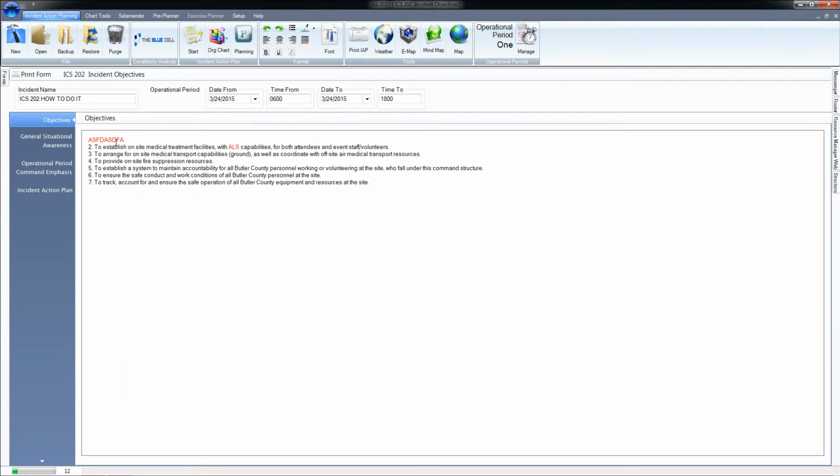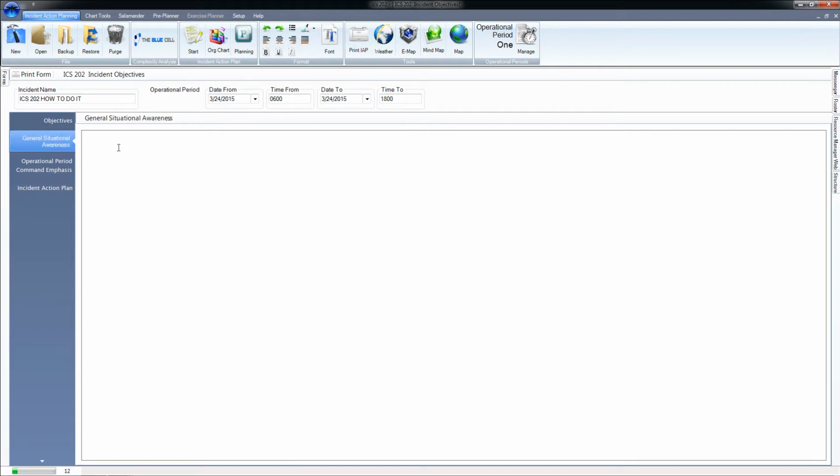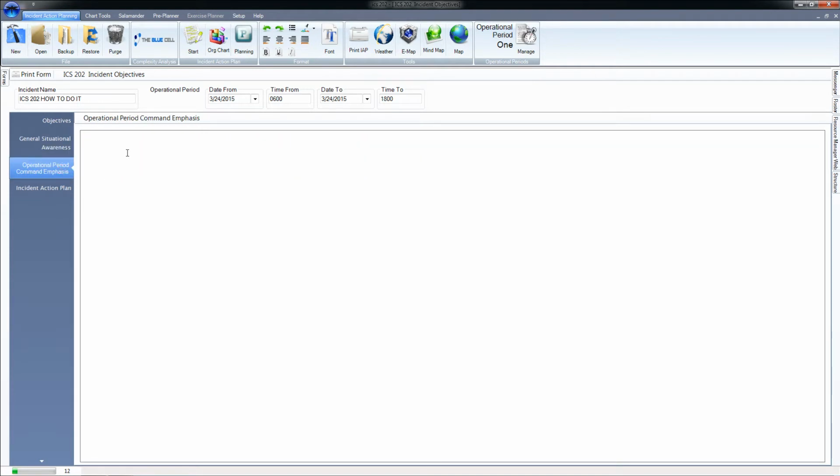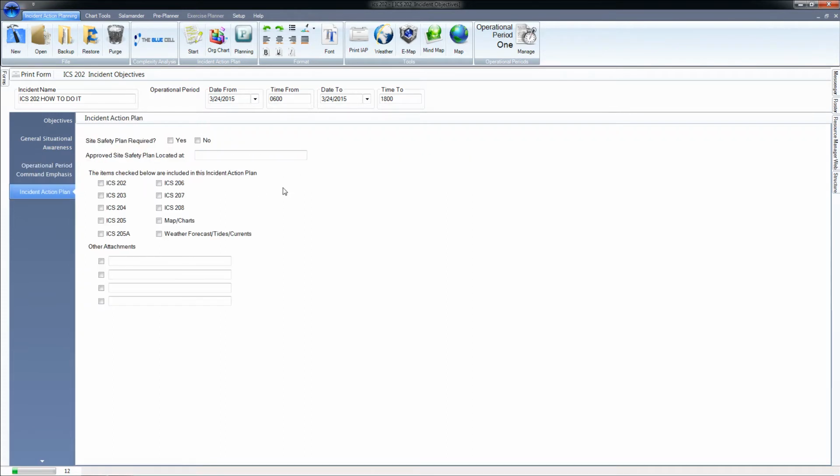Now remember, if you have text that is red, that's a misspelled word. If you don't correct it, it'll print out red. I'm going to ignore. I'm actually going to just delete this out. This ALS, that is going to get added. Okay. Next is the general situational awareness statement. Again, copy and paste or type into it. Same with the operational period command emphasis. And then the incident action plan.